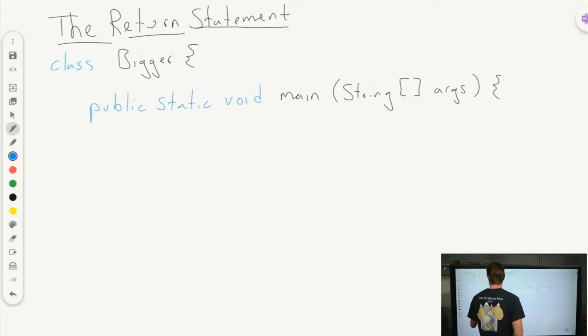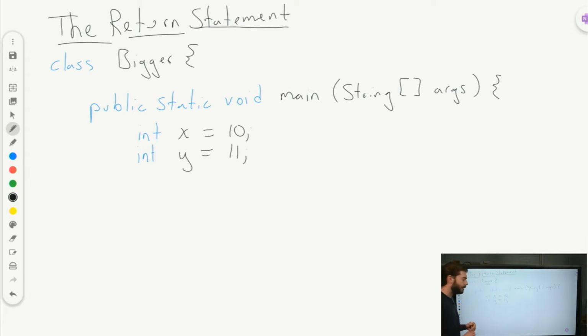So let's go ahead and set up an integer x, and let's give our integer x the value of 10. And we're going to create an integer y and give our integer y a value of 11. So we already know intuitively 11 should be the biggest number. Now, before we go on, we're going to need to write our method that will find which one of two integers is going to be the biggest number.